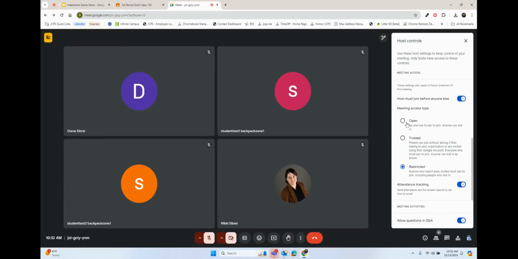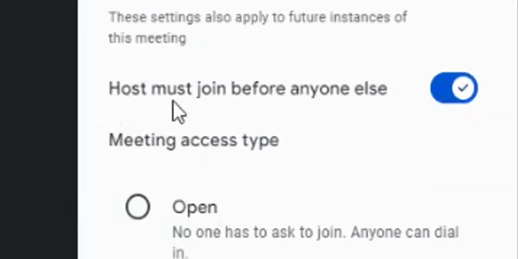In our meeting access, the host should always join first. If we disable this, this could leave our Google Meet open for students to join without an adult. It is very important that we do not disable this. The person that generates the Google Meet and the host should always be first. We should never have students in a Google Meet without an adult. Please ensure that the host must join before everyone else is enabled.